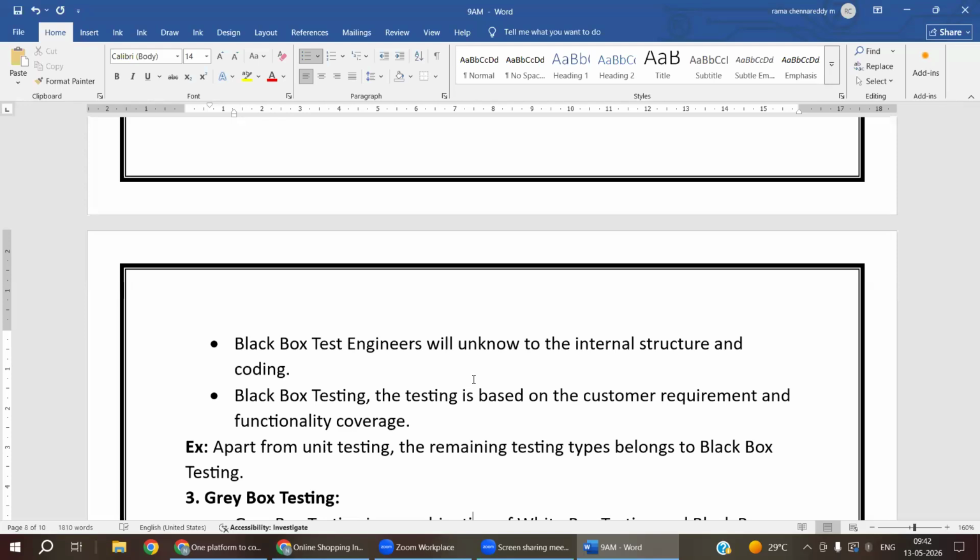It is nothing but black box testing their responsibility. So software types are three types: system software, programming software, and application software. Software testing types will be two types: manual testing, automation testing. Manual testing types will be three types: white box testing, black box testing, and gray box testing.